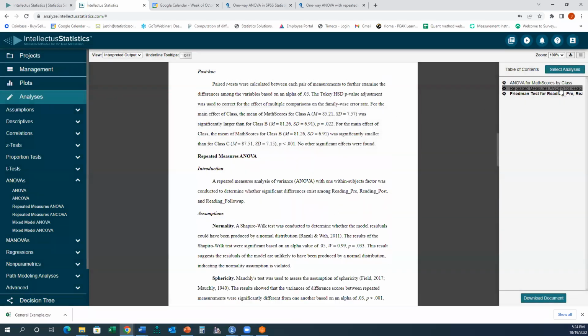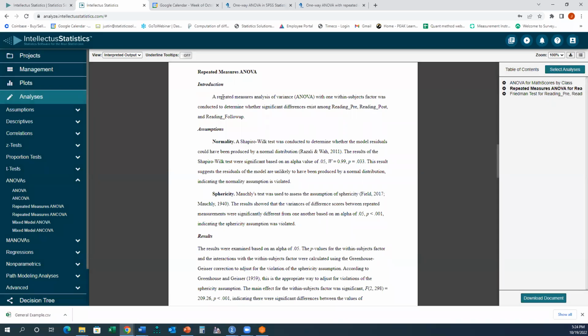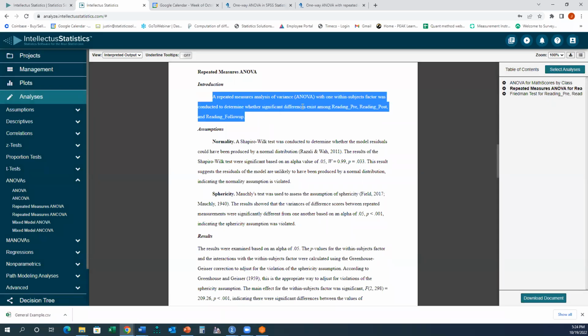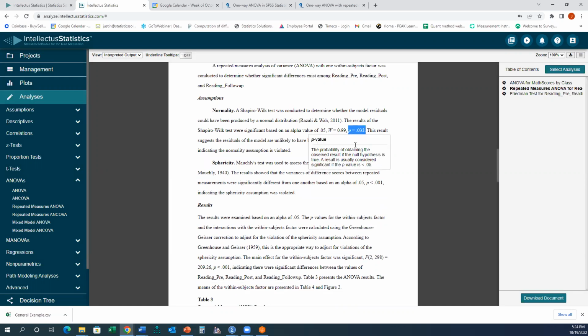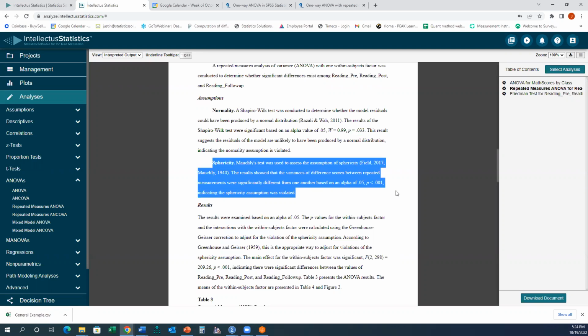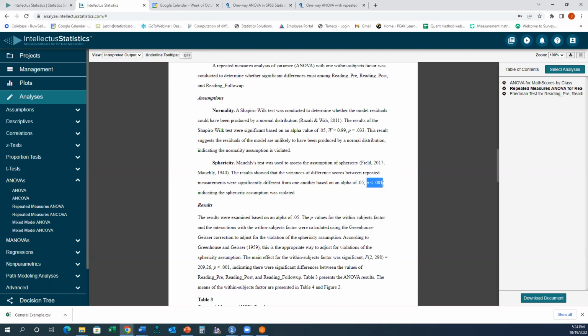Here we go. All right, so first, again, we get a breakdown on the analysis. We're doing a repeated measures ANOVA on reading 1, 2, and 3. Then we verify for normality. Now, in this case, we can see we have a significant result, which is not ideal. We don't want a significant finding on this Shapiro-Wilk test, meaning that the data does not follow a bell-shaped curve. Okay, so normality was not supported and sphericity was also not supported. So as we can see here, significance for assumption checking is not ideal.